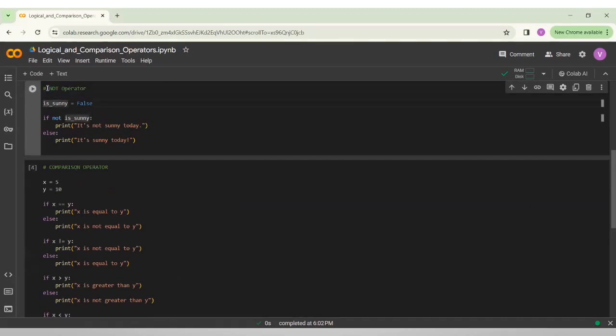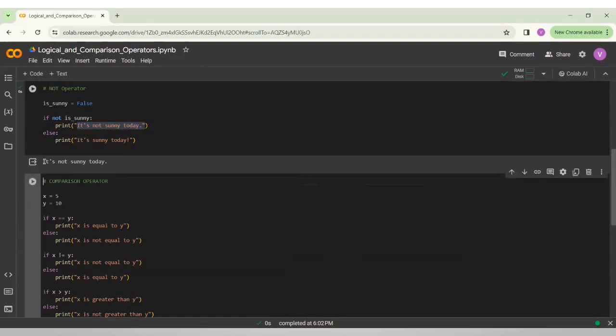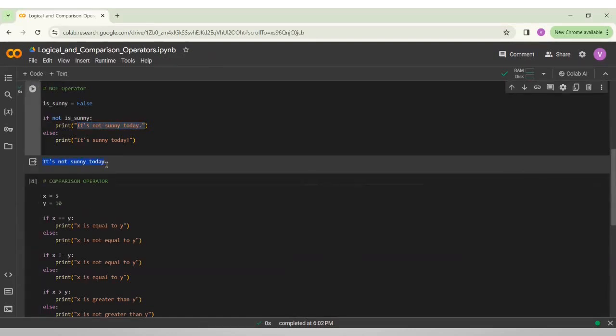We have taken the variable is sunny and assigned value false to it. The NOT operator will change the value of variable is sunny from false to true. So in this case, the statement it's not sunny today will be printed on screen. When we run this code, we can see that it's not sunny today is printed.